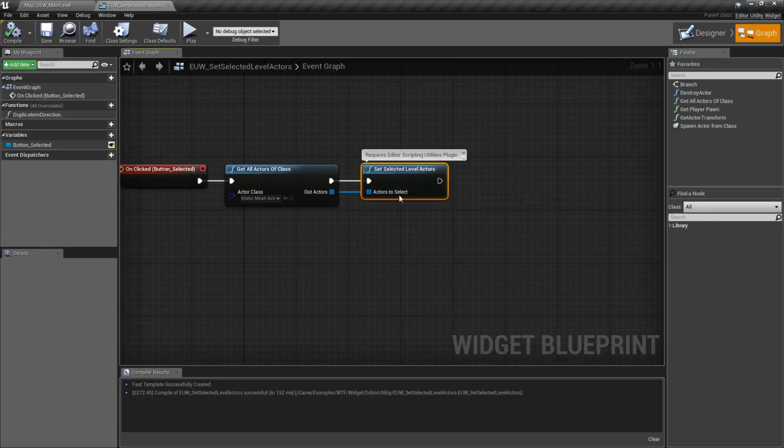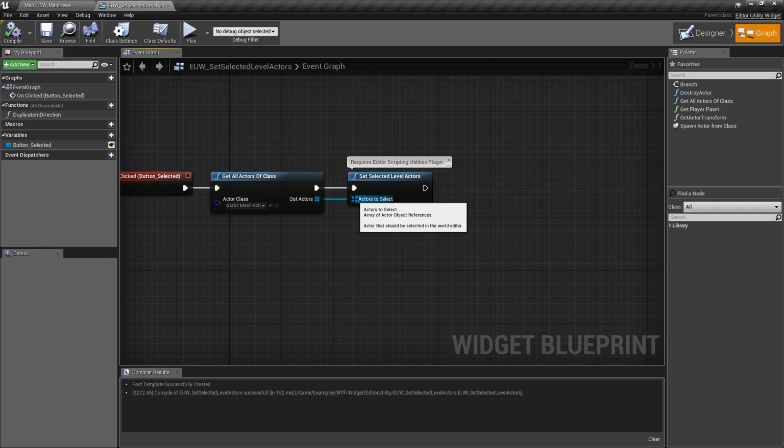The Set Selected Level Actors node takes in an array of actor object references. So something that's in the world that inherits from actor, which is pretty much going to be all your stuff in the world, and then selects them. In this case, I'm just grabbing all the actors of static mesh actor and then passing that into my node. That's it. It's a really simple basic node.